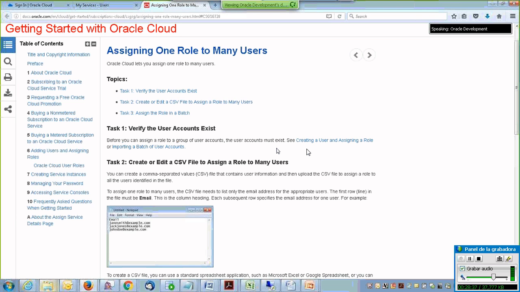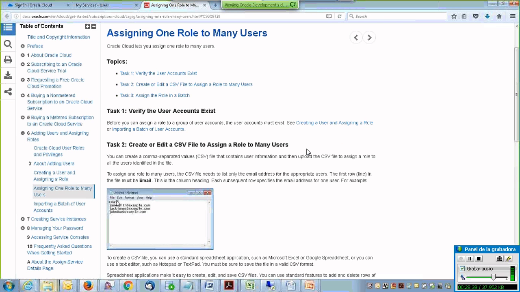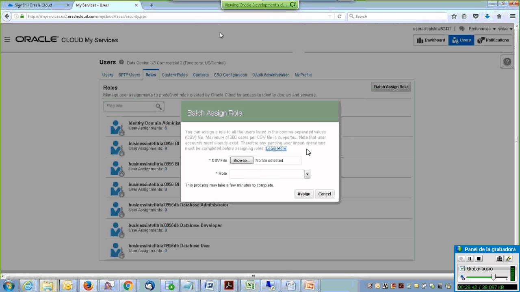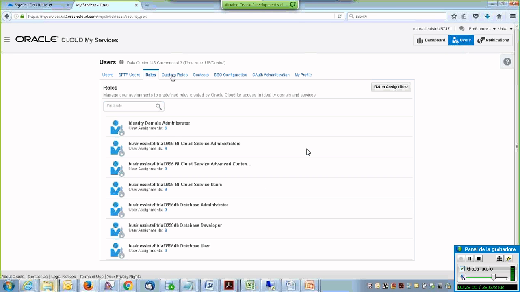Let me show you the file format. You just have one column with the list of email IDs. You can upload that, then specify which particular role you want to assign for this set of users. So that's batch assign role.